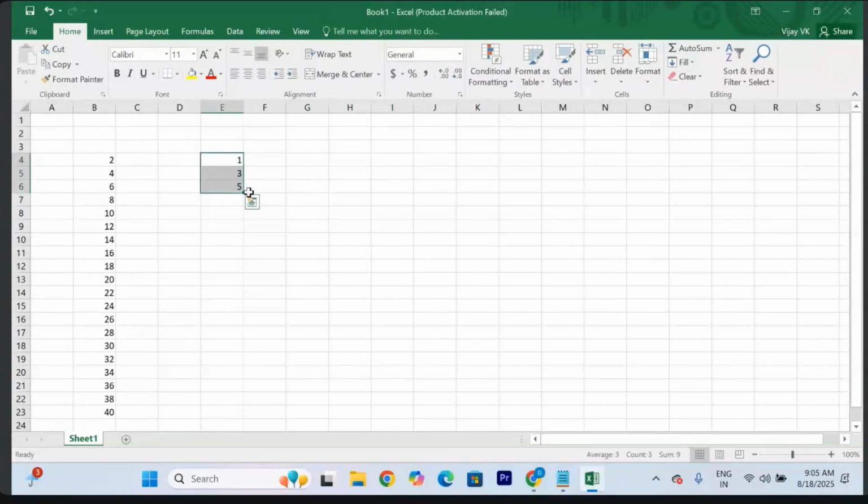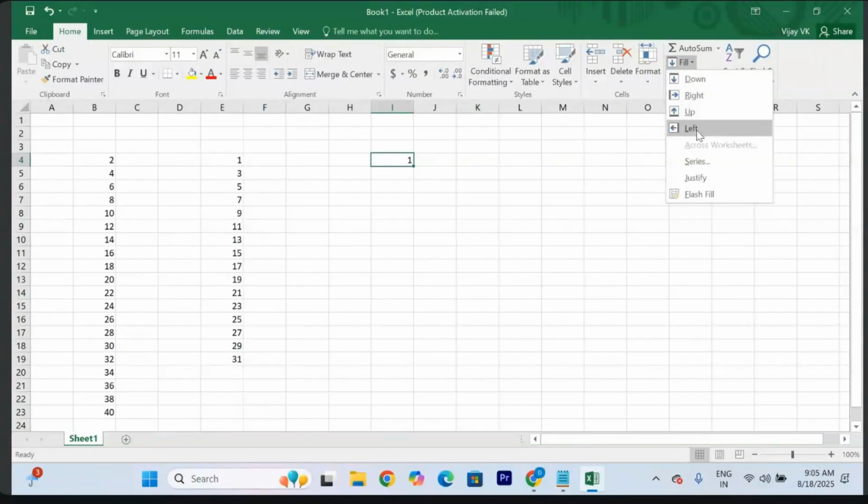Then use the autofill handle and drag it down like this, and you'll get only the odd numbers. Otherwise, there is one more option, the serial number. Go to the Home menu. First enter something here, so I'm entering 1. Then select this cell, go to the Home menu, go to Fill. In Fill, click on it, then there is Series, click on it.